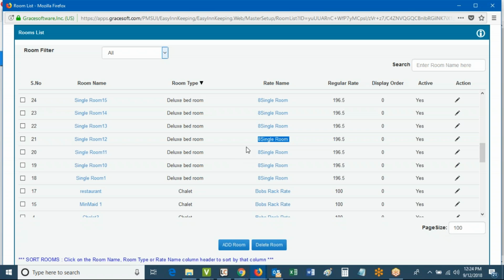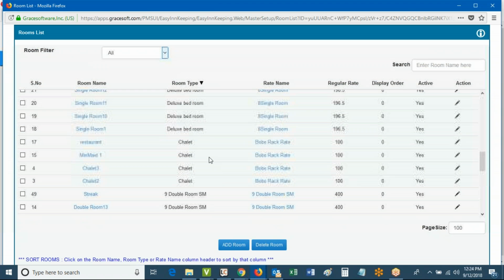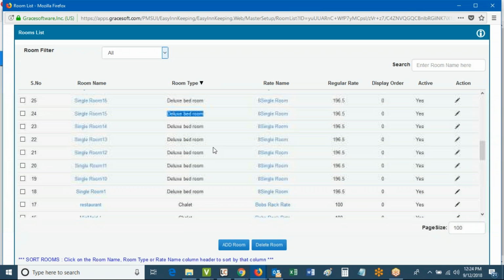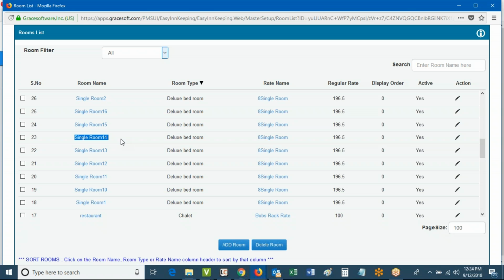Also in the room type setup, that same rate name needs to be assigned to that room type because they can be different. If you want to charge, for example, this single room 14 a different rate, you would need to either assign it to an existing room type different from deluxe bedroom or create a unique room type just for that room. Either is acceptable. But the main thing to remember is that all units under one room type need to have the same rate name.